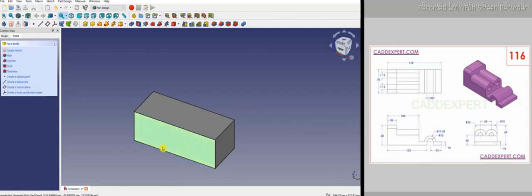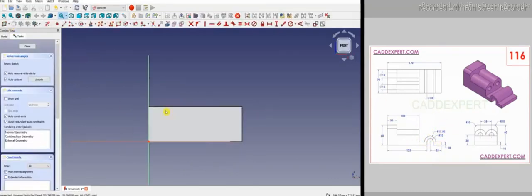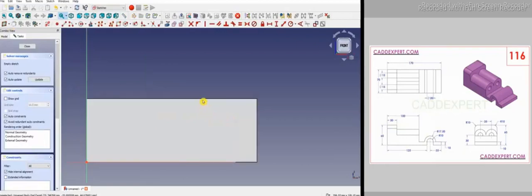Now on this face I will create this profile like this profile, and I will remove the material. So I will select on this face and I say create a sketch, and I will project my geometry, this and this, and I will select a polyline and I will draw my sketch.